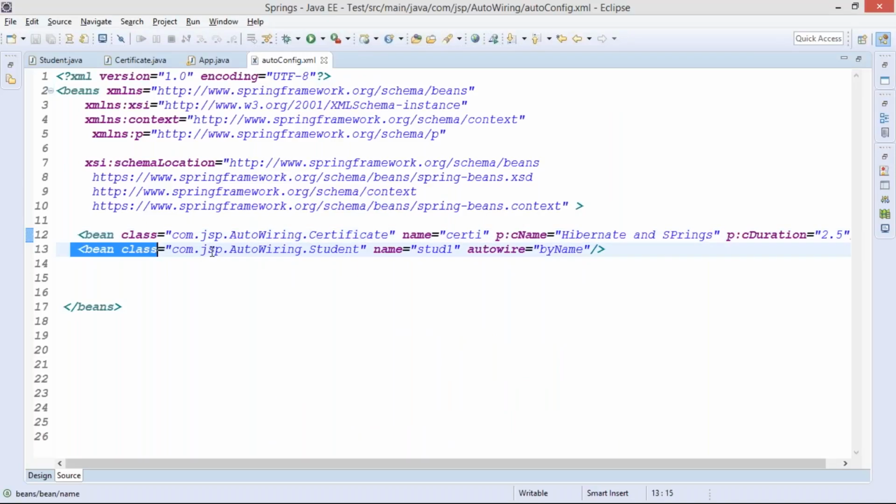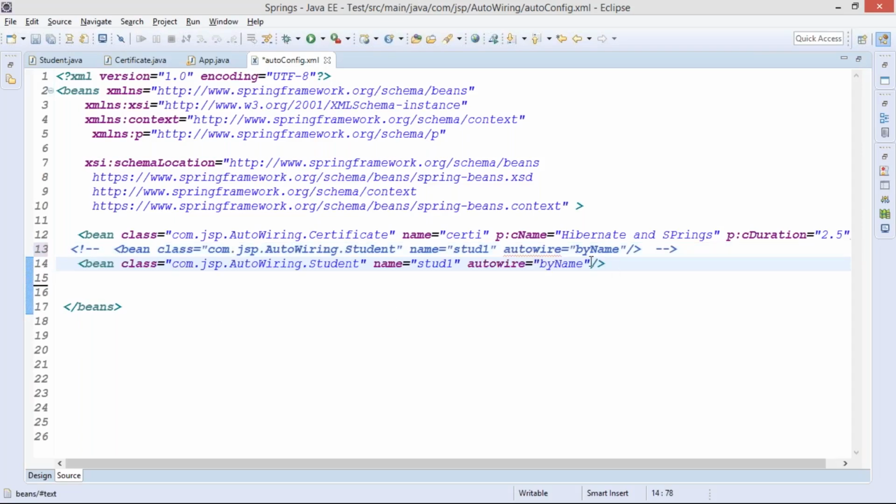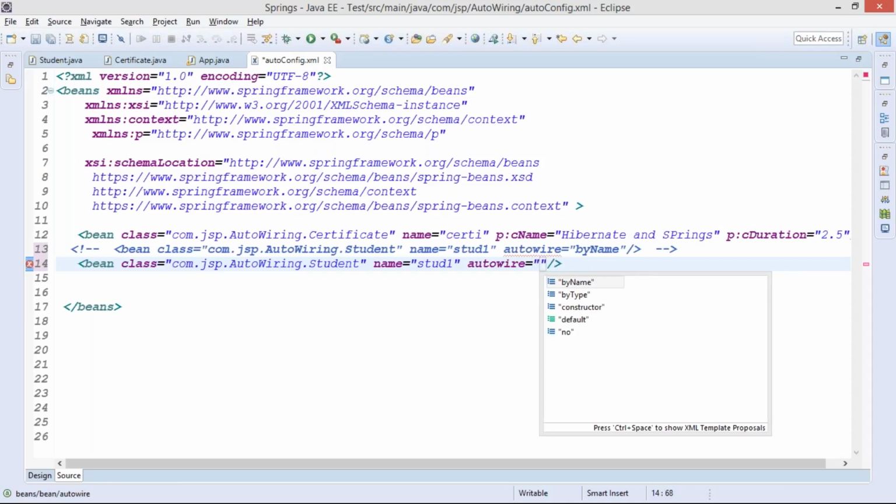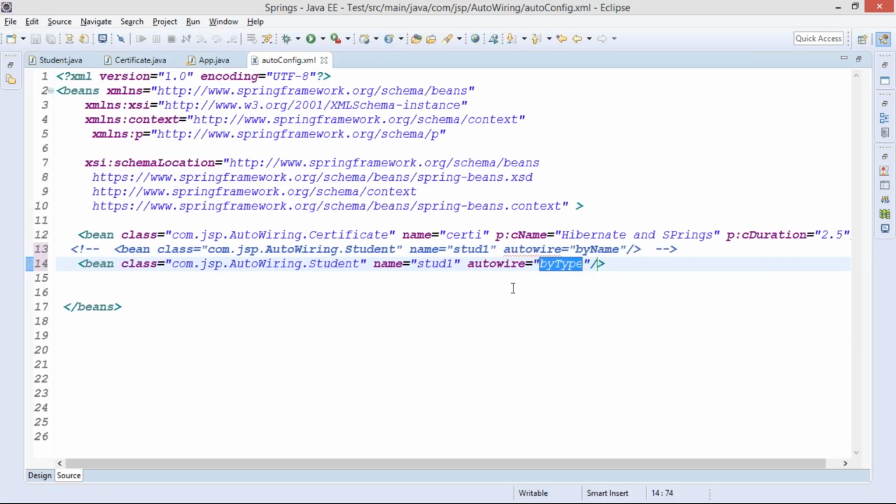Guys, nothing great. I won't remove this, I'll just comment this part. Now, similarly, I copy paste here, and instead of by name, I'll give by type. Now, since I'm using by type, I'll change the name. I'll say CERT. Since this time the name is different and we are using by type, it won't be affected.